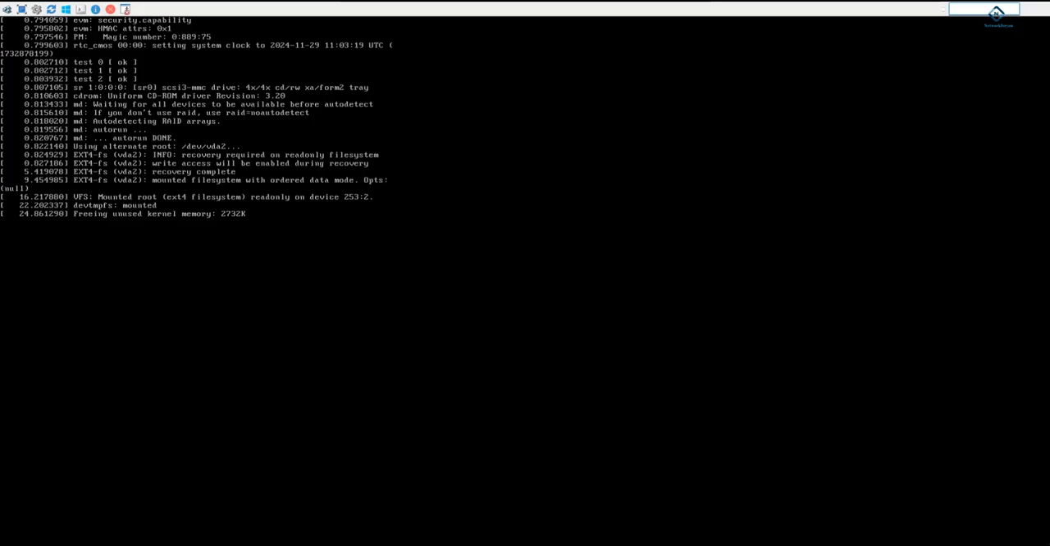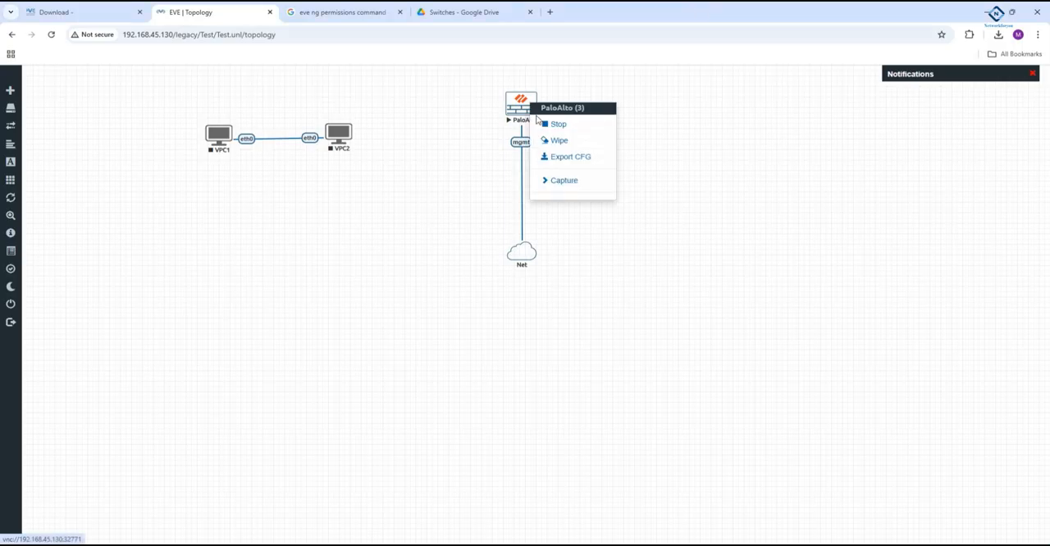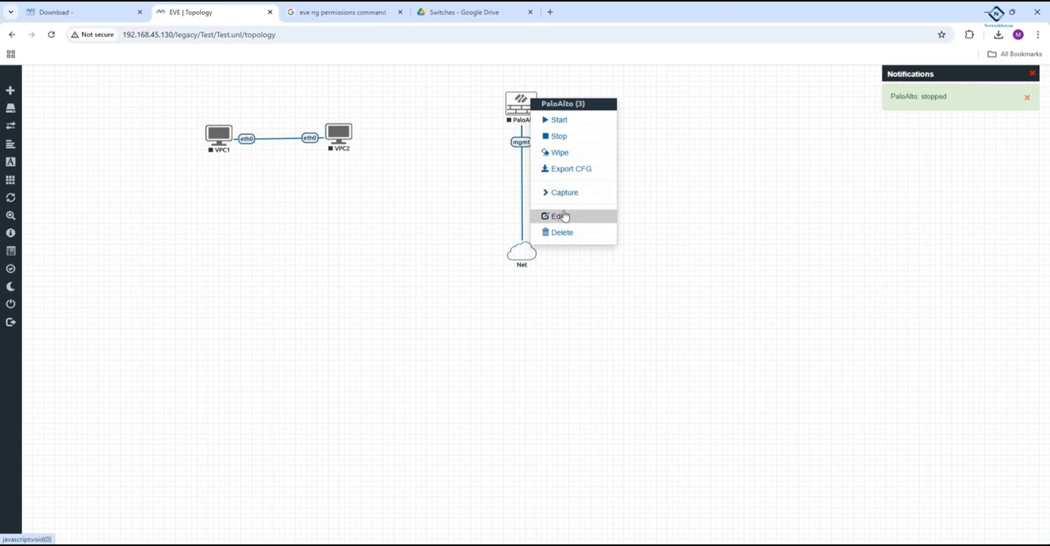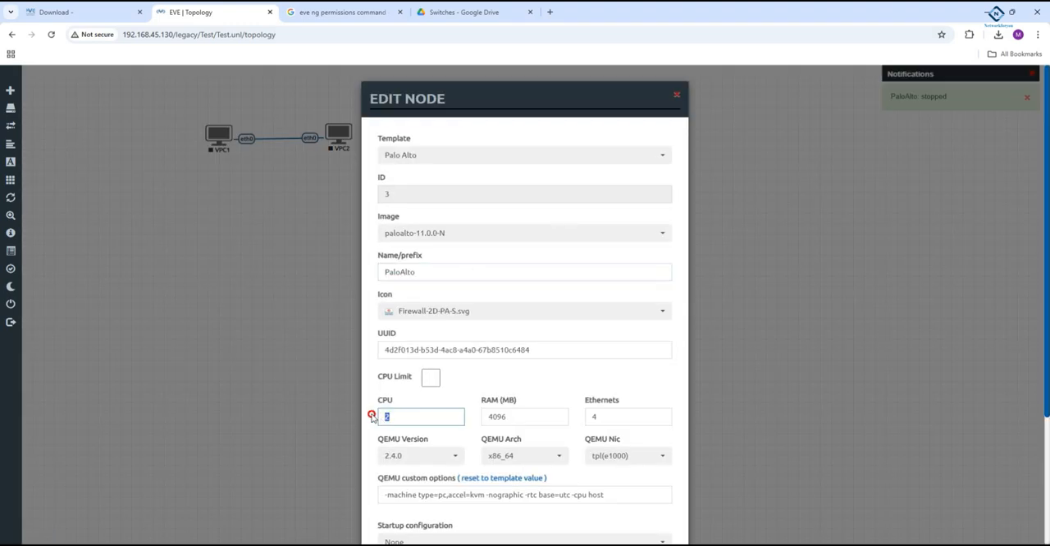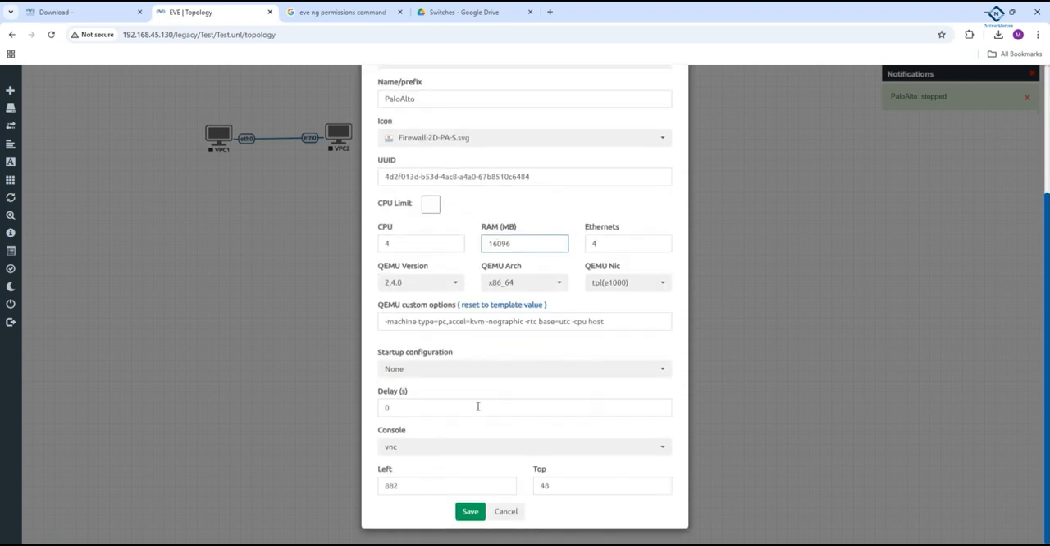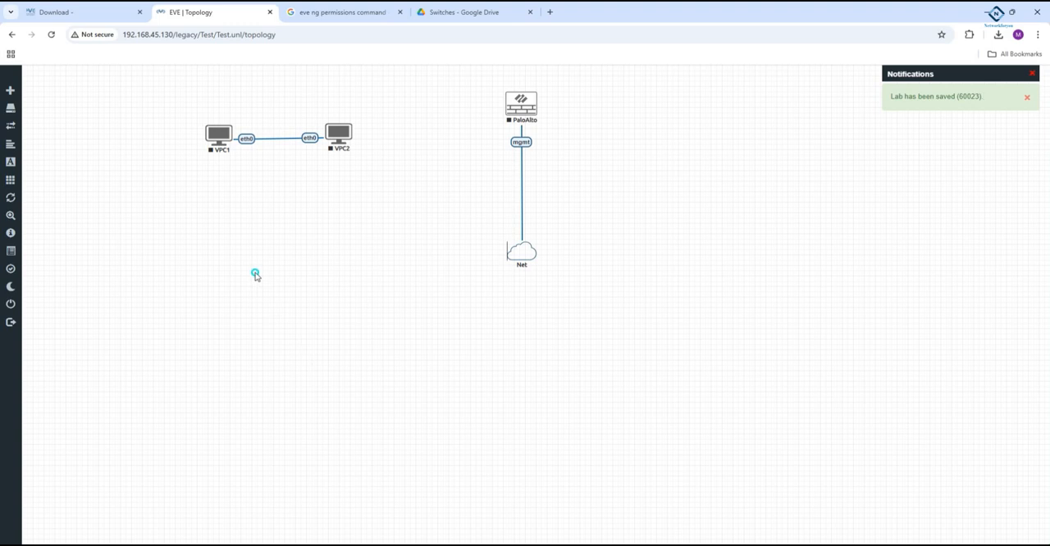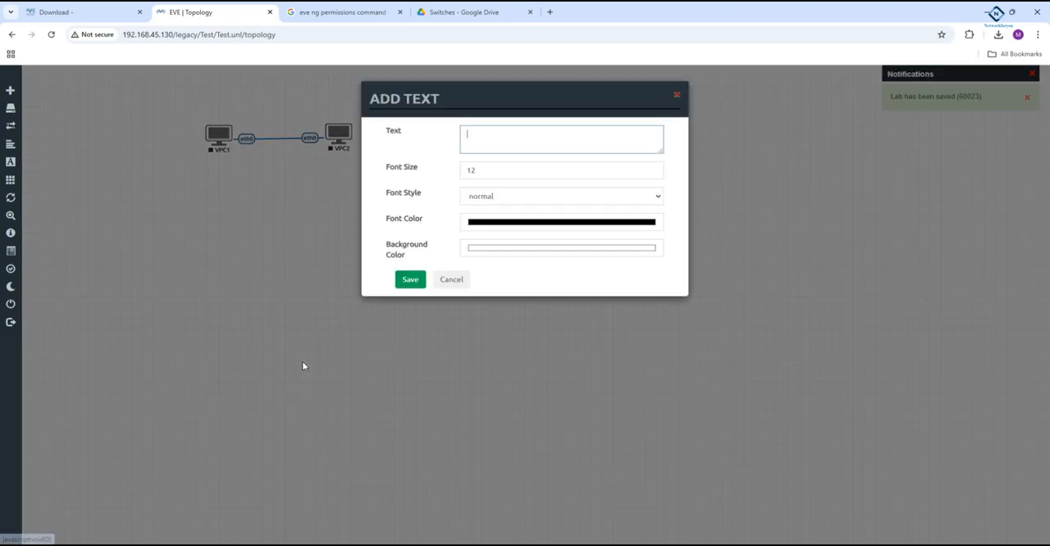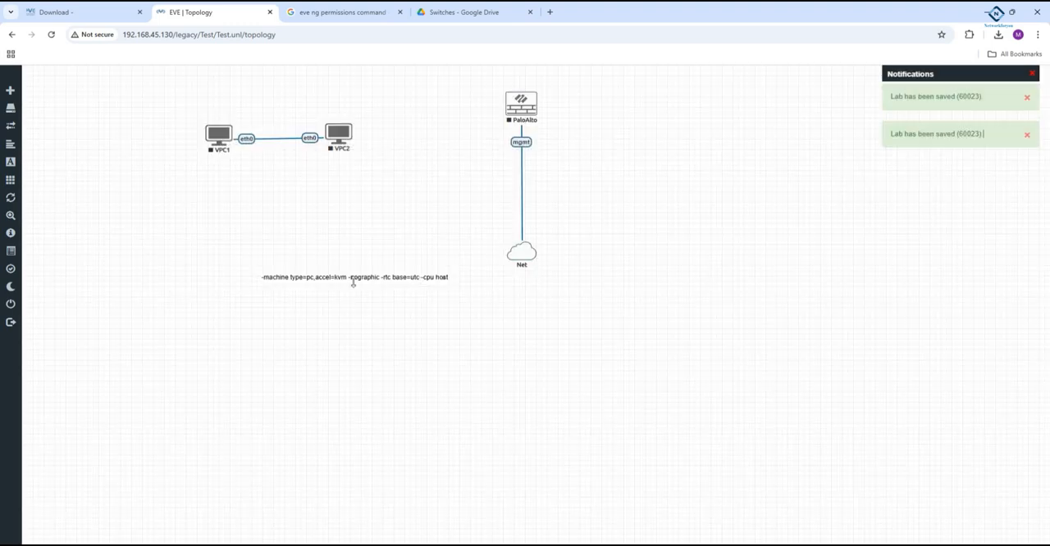So anyhow, I can wait, or what I can do, instead of waiting here, I can switch off, I can edit, I can give here 4 CPU, and I can give here RAM as 16 GB. Okay, and then save. And here you remember whatever I pasted before, you need to paste that one only. This is the thing we need to paste. I will put this here, and now power on this.